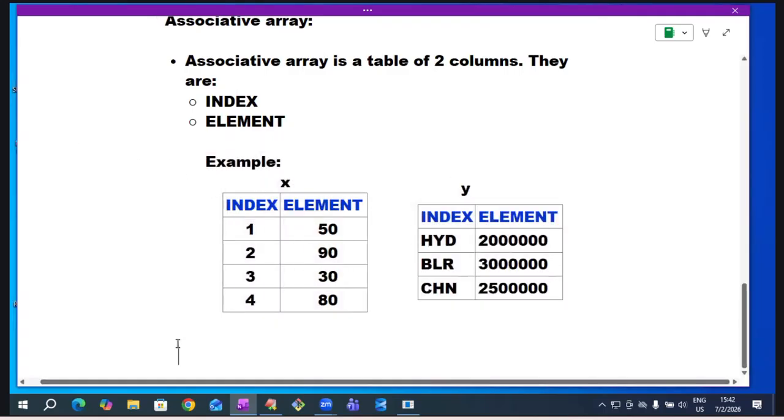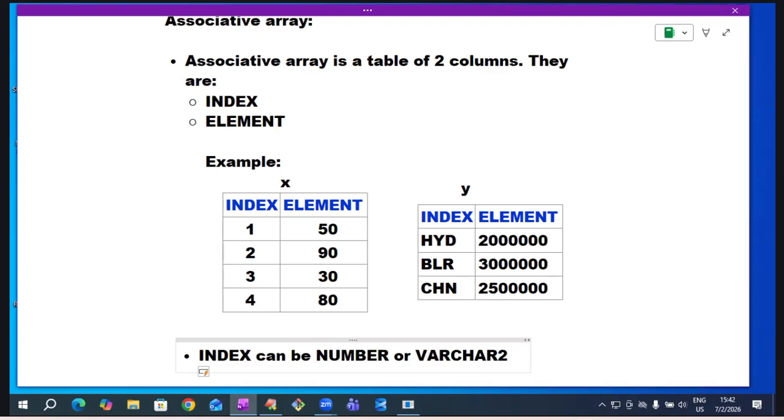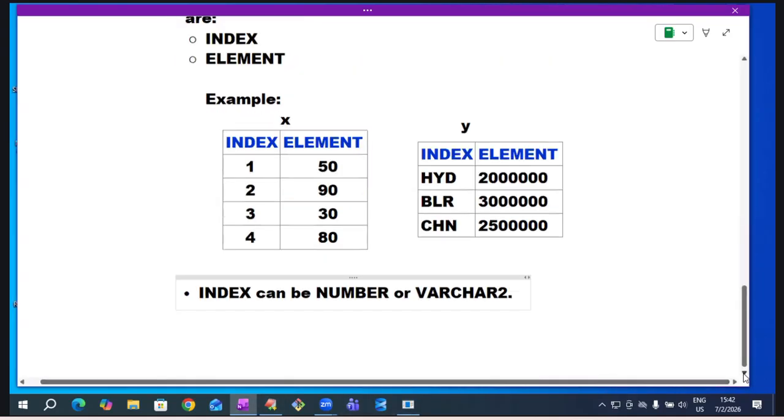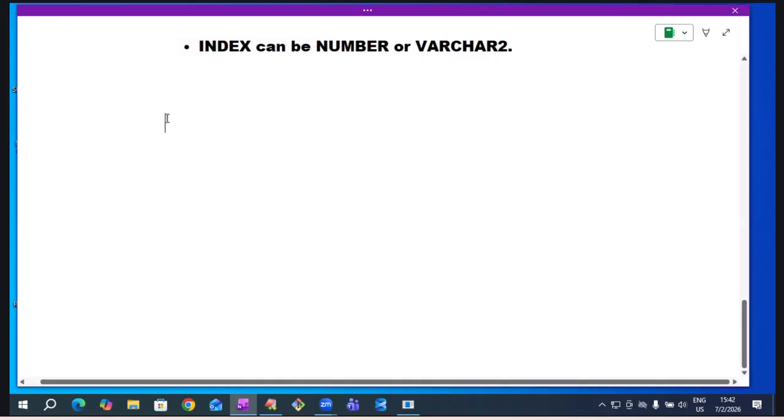Okay. Here index can be number type or index can be varchar2 type. Both are possible. How to create this associative array now?